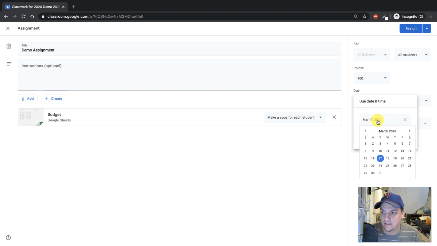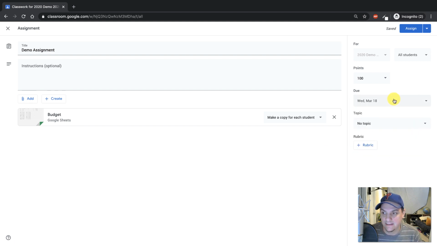I can set a due date. Let's say I want this to be due on Wednesday, and it always is going to default to 1 day after what you set it as. So today is the 16th of March, our first work from home day here. So the 17th is tomorrow. I'm going to have this due on Wednesday, the 18th. I can also set a time if I'd like. I don't really care about that, but you can if you want.